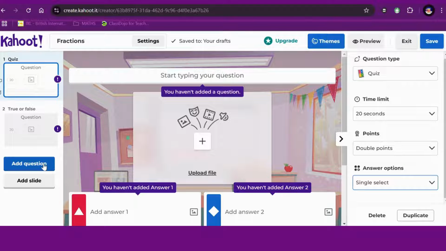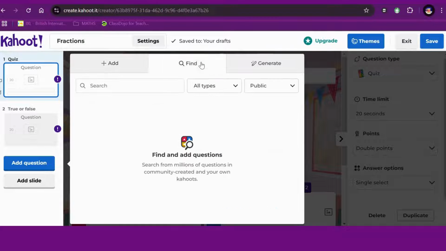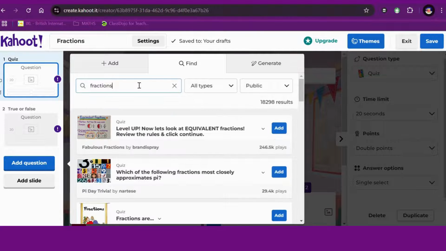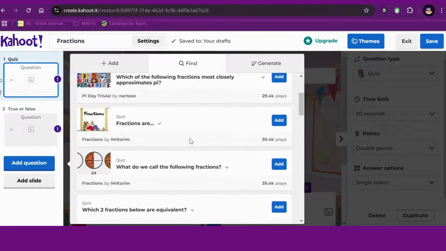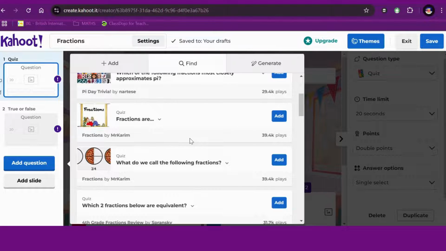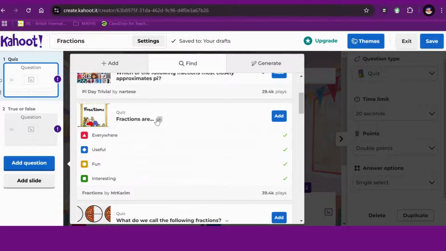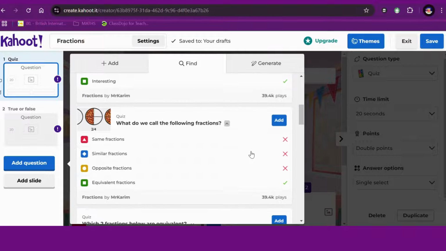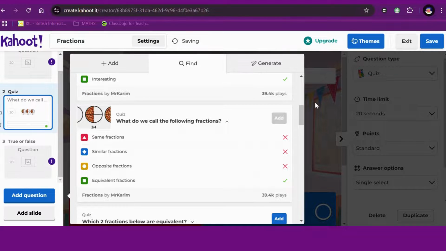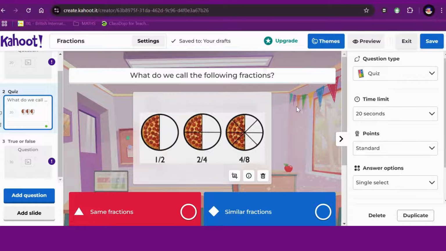But also, when clicking in Add Question, you can also find in the library of Kahoot. So for example, if I am doing about fractions, in this case, I can write fractions, and here we are going to have some options of questions that maybe I can use in my Kahoot. For example, fractions are every word useful, fun, interesting. Okay, what do we call the following fractions? If you choose any of them, you click on the bottom Add, and here it is in your own Kahoot, and you can make the configuration of maybe some questions in here, change the options, the time, and everything.